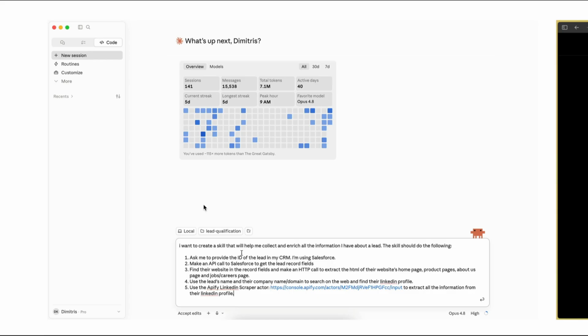Now, the first thing I did here is I opened up Claude on my computer. I went to code, so this will be a Claude code project. I created a new folder called lead qualification and linked it to this session. So any files, any scripts that Claude writes as part of this skill creation will be stored in that folder so I can easily access them in future sessions.